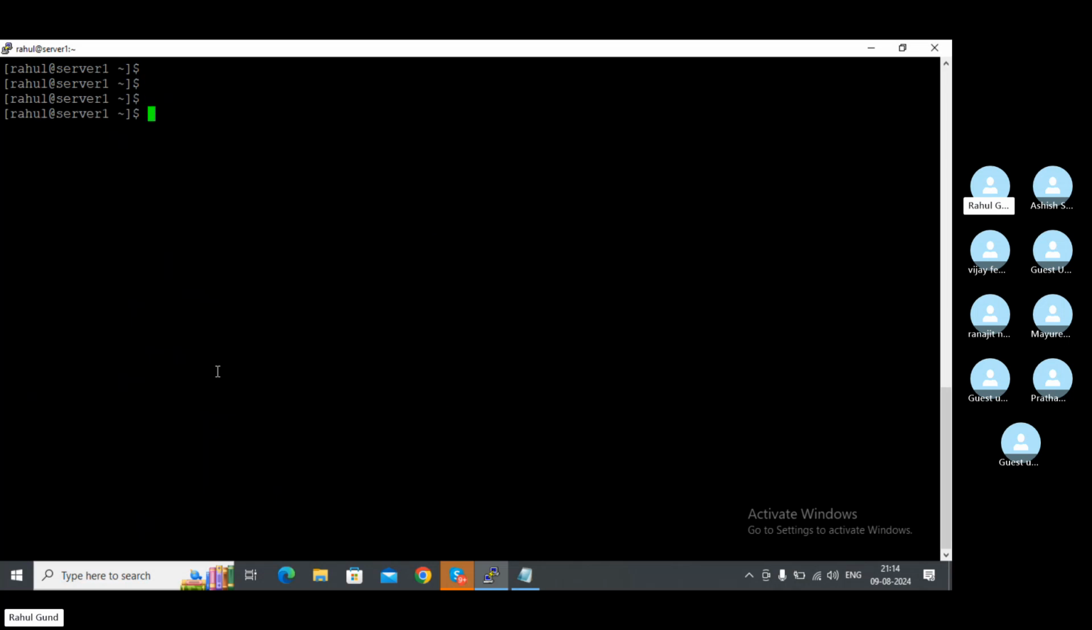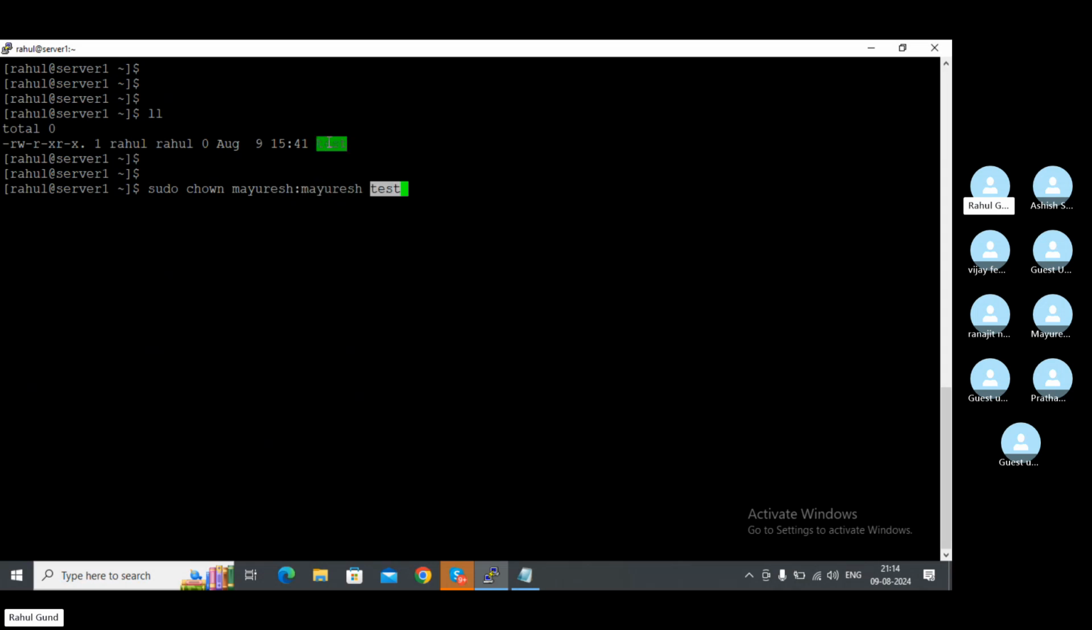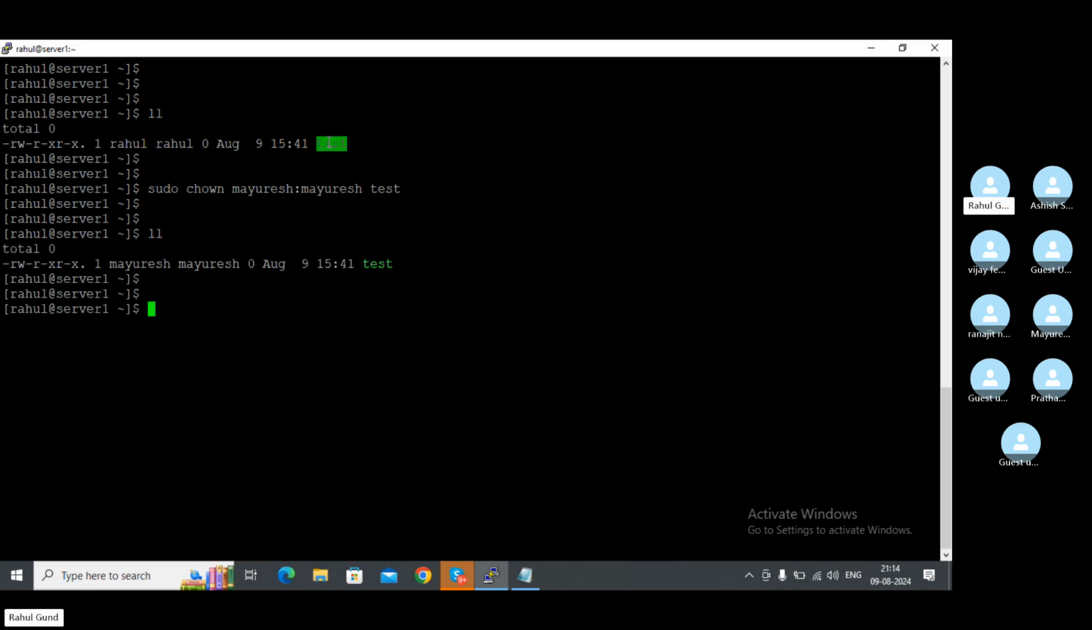So that's why if I type sudo chown and give Mayuresh colon Mayuresh, this is the syntax, and give test, the file name. Now it worked. So I have to be root or use sudo, but if I want to use sudo in front of this command, then I should have access for the chown command. Now how will I add this command access? If that particular user does not have all commands access and I want to give access to a particular command, then /usr/bin/chown in the sudoers file.